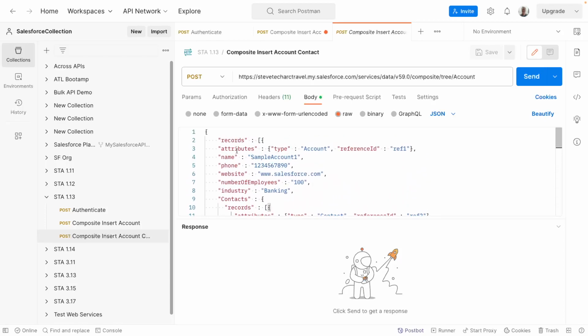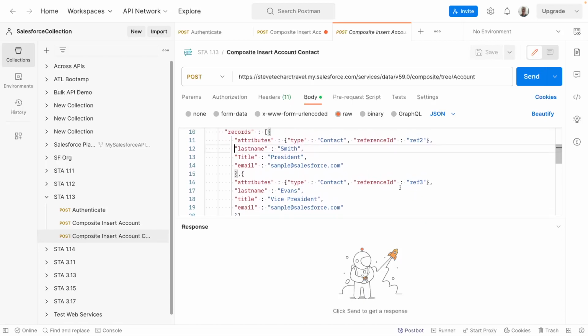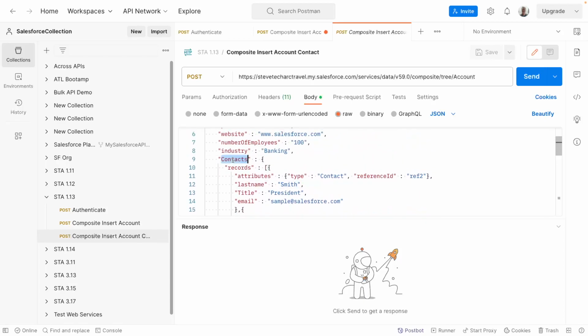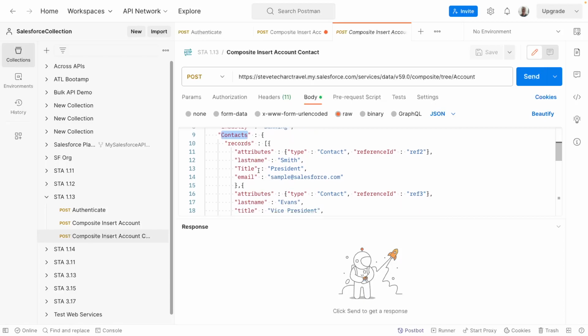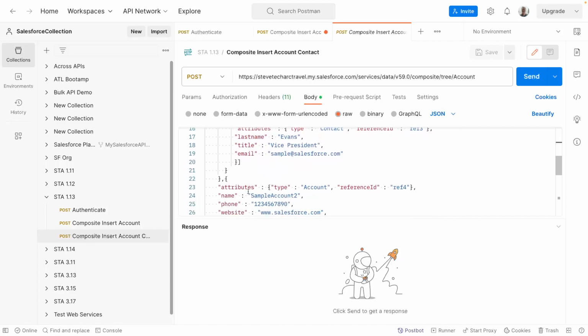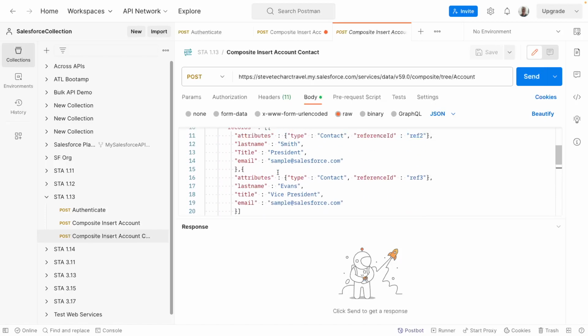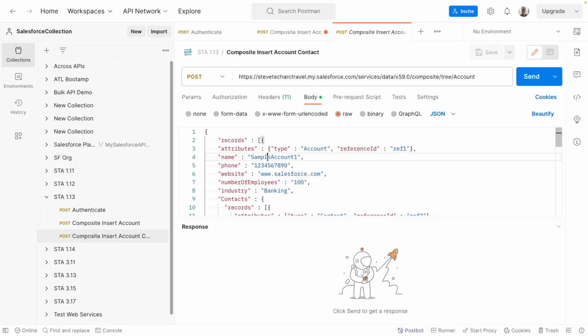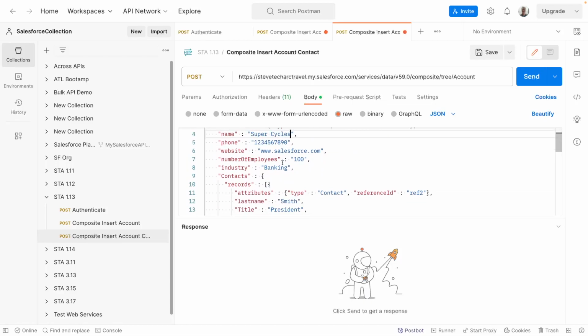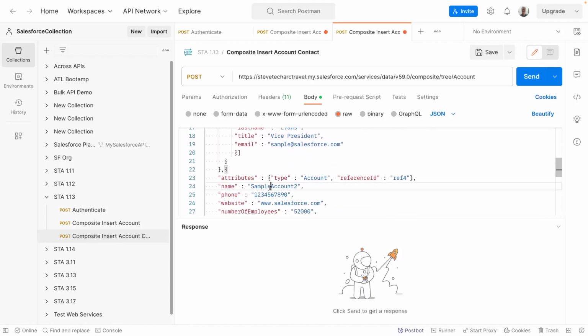Contact, account, contacts. And the key is, because it's using this relationship name, it's going to attach the contacts to the appropriate parent automatically. And then there is the second account. You'll see that I'm going to have an account name, and let's give them some names. So this is going to be Super Cycles and Super Cars.